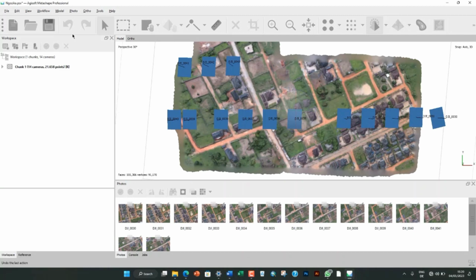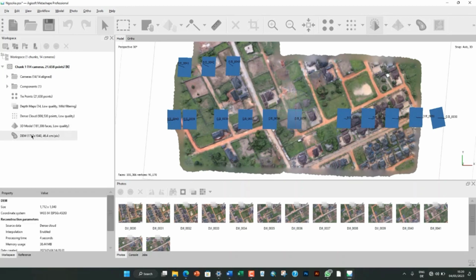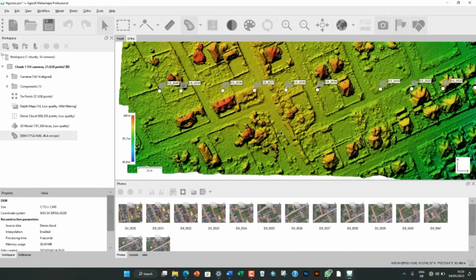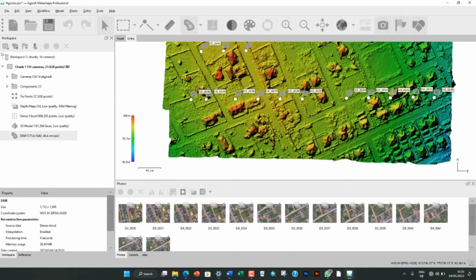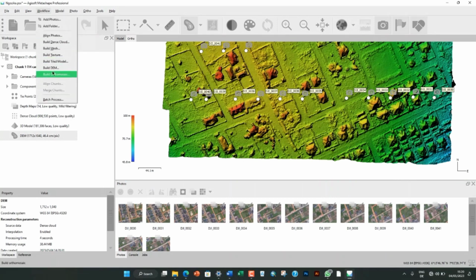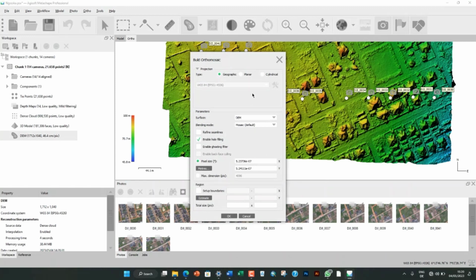After clicking, your DEM will pop up. We all know what a DEM is now, the digital surface model, digital elevation model. That is where you get the surface heights of everywhere in your study area, both the buildings inclusive and the floor inclusive, the surface height of everything in your study area. So the next step we are going to take is to create the Orthomosaic.